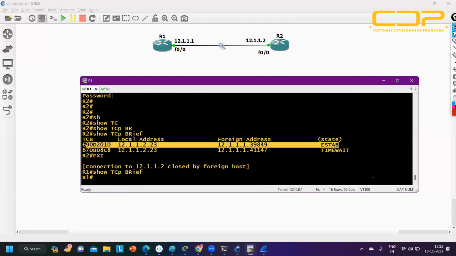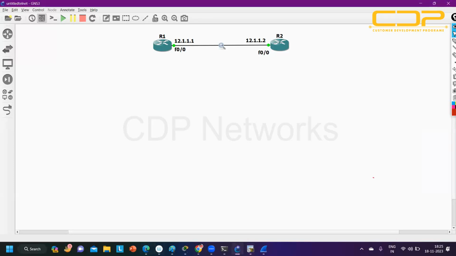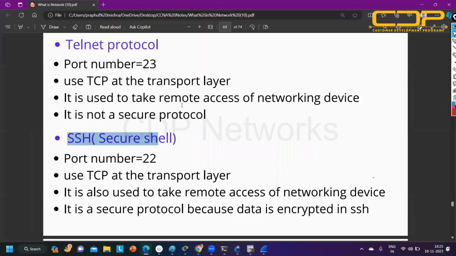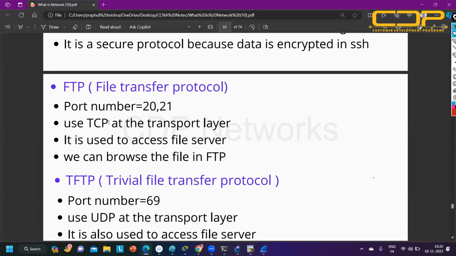Next protocol, SSH. SSH is also like telnet, but it is secure and telnet is unsecure. Then File Transfer Protocol uses port numbers 20 and 21, and uses TCP at the transport layer. It is used for file transfer. Then TFTP, and we don't need to perform a lab of this protocol.